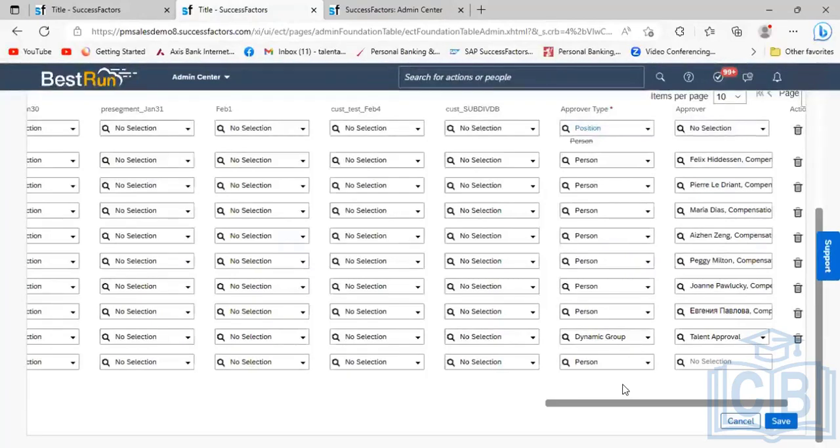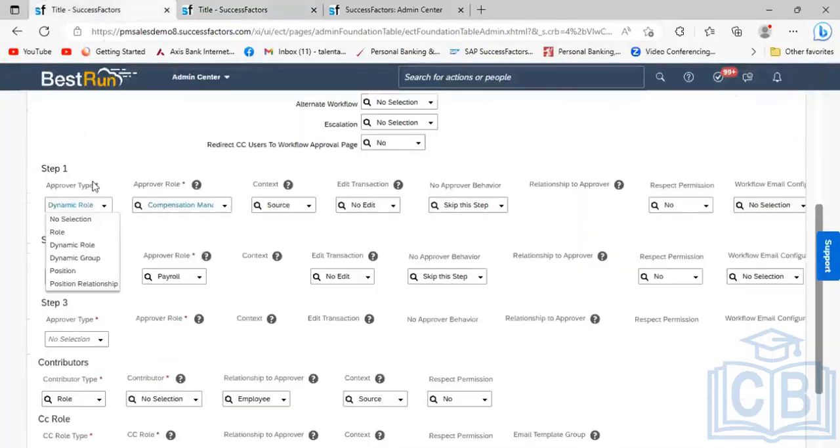Okay, yeah. So externally, this is the same dynamic group which you are seeing here also. There is nothing different. But we need to understand how the approver type is designed, and what the purpose is.